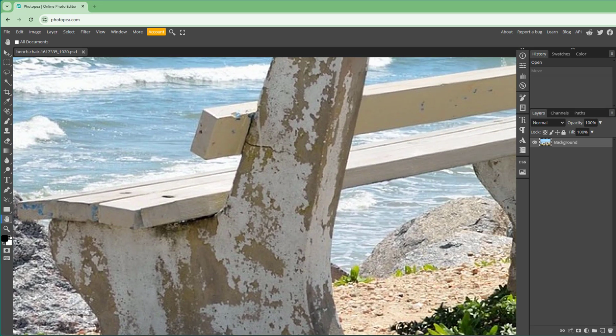And that is how you can utilize the basic navigation inside Photopea. So hope you guys learned something as always.